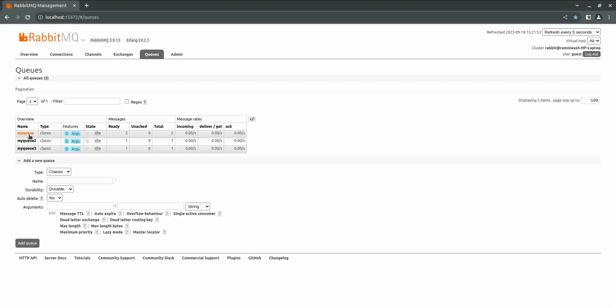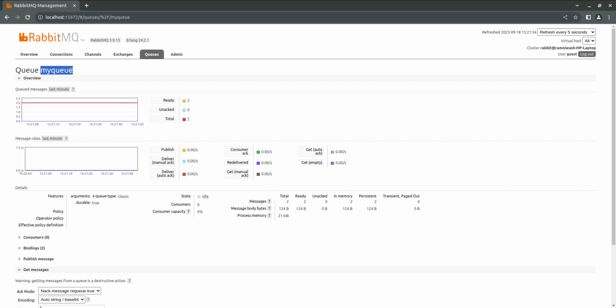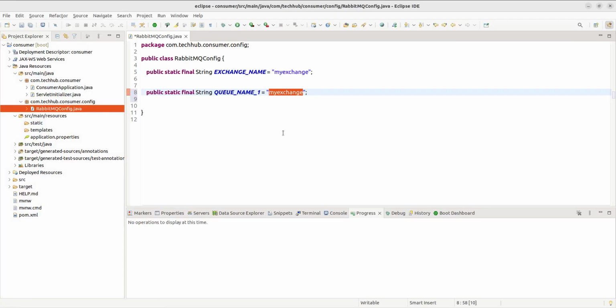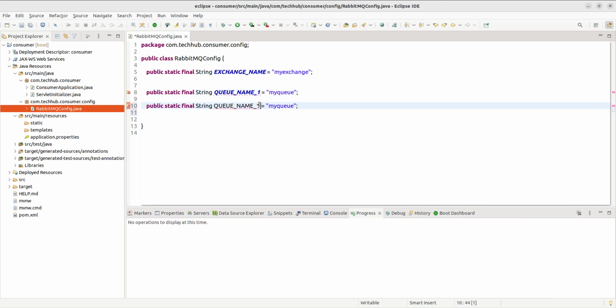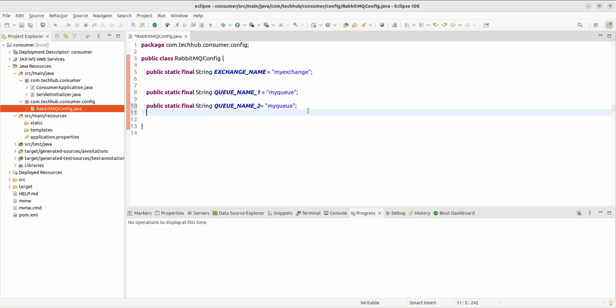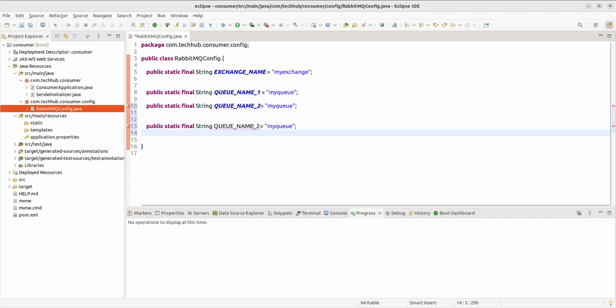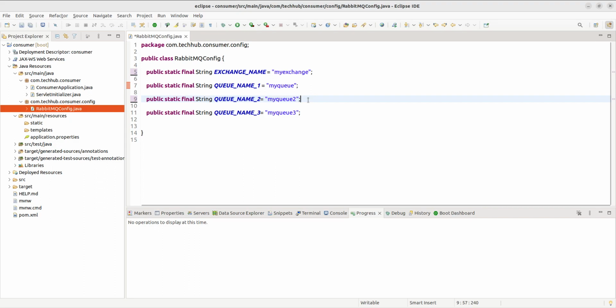So go to the queue, my queue. Simple. Another queue. There are 3 queues, you know: Q1, Q2, and Q3. Okay, fine. These 3 are the queues.